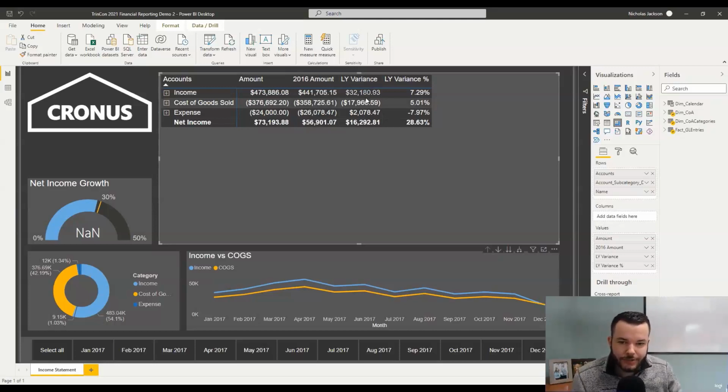Next, we've got a last year variance column. What this is doing is taking the amount minus the 2016 amount and giving us a last year variance. And then our last column is simply a variance percentage, which is last year variance divided by 2016, giving us a percentage increase or decrease.